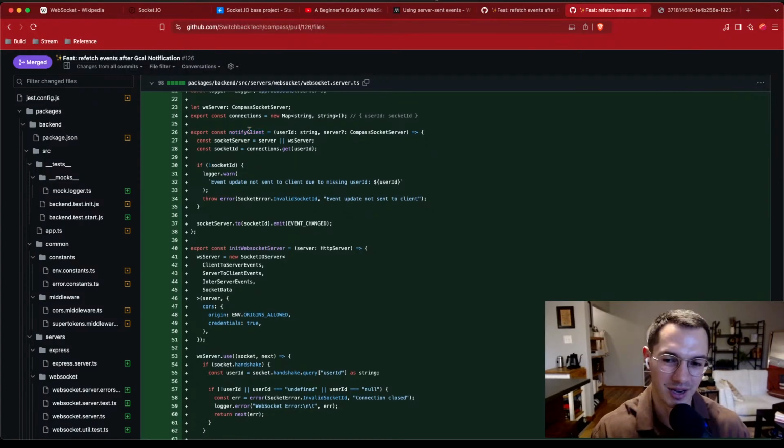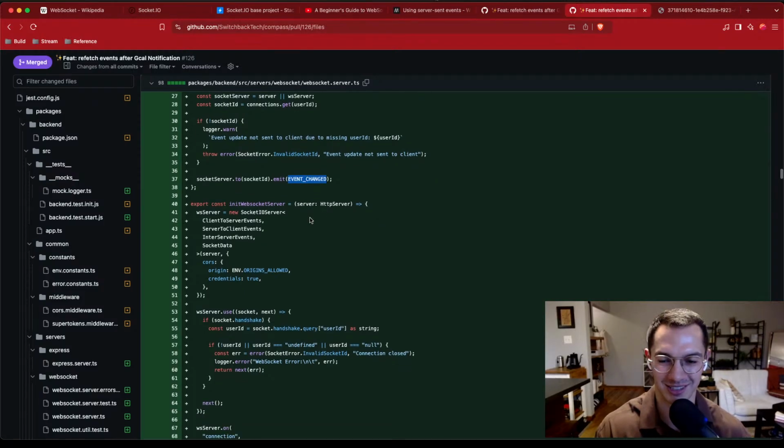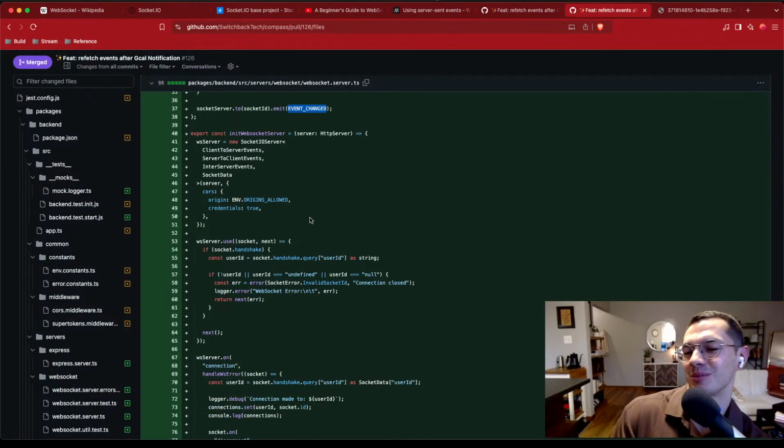This is where I'm notifying the client. So I have their user ID, which means I can get their socket connection thanks to my map. And then I send the event. That's pretty simple. I just say to this person, and then I emit the event changed string. And this is what I meant by we don't actually need the payload. Initially, I had the payload where I say, hey, the event changed, and here's the event. But now it's just, hey, something changed. Figure it out.